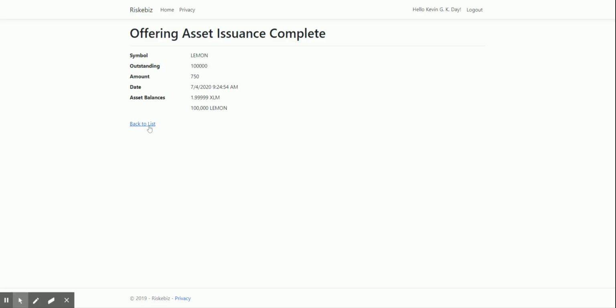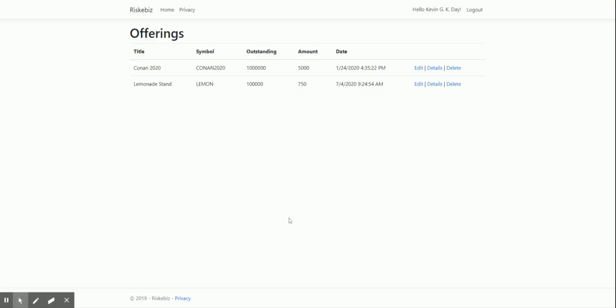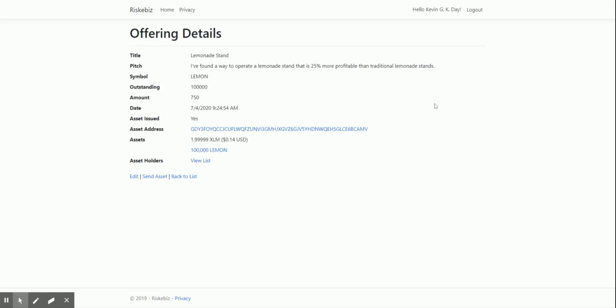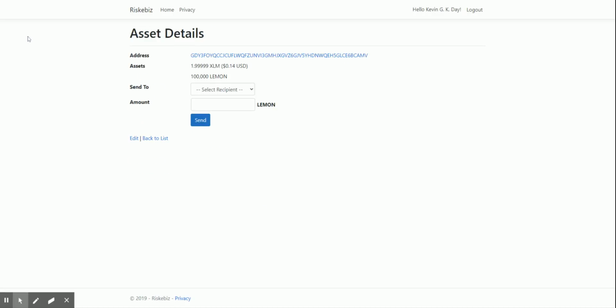So if I go back to the list here, I can look at all the transactions. Here's the asset address for my idea. I used a little bit of the 2 XLM that were originally issued to me when I registered here. And there's my asset address. This will provide a little more information on the asset itself if I click it. This is actually to send the asset to someone else.